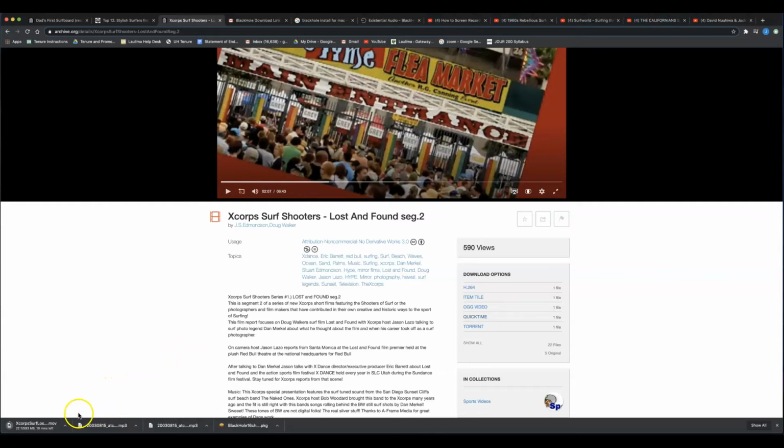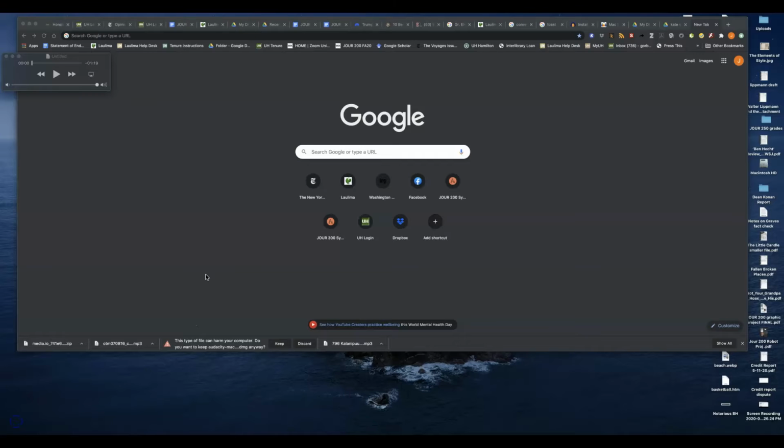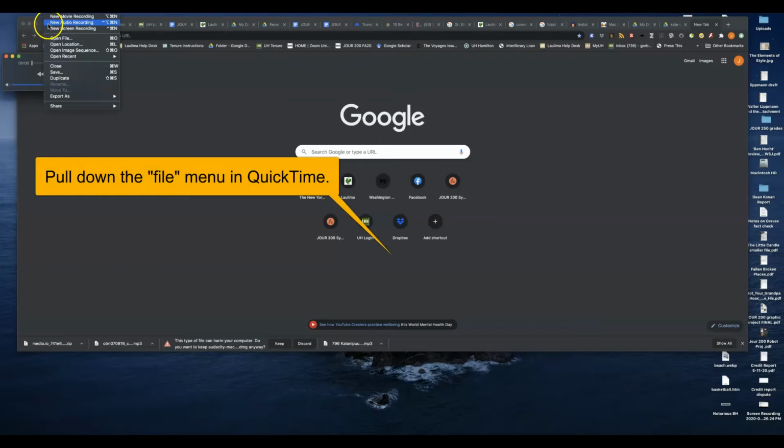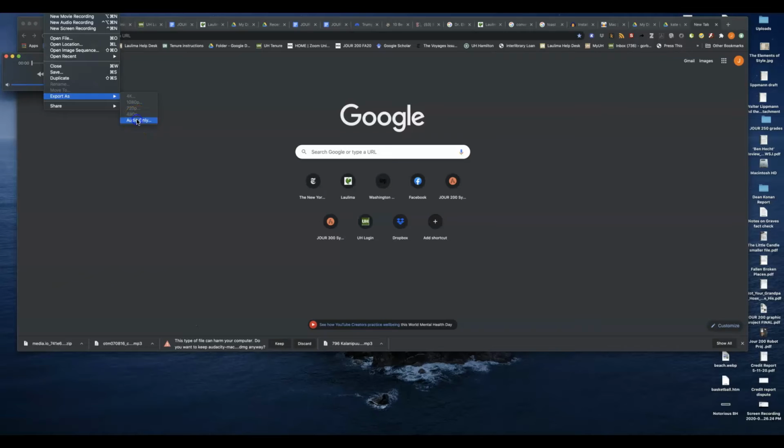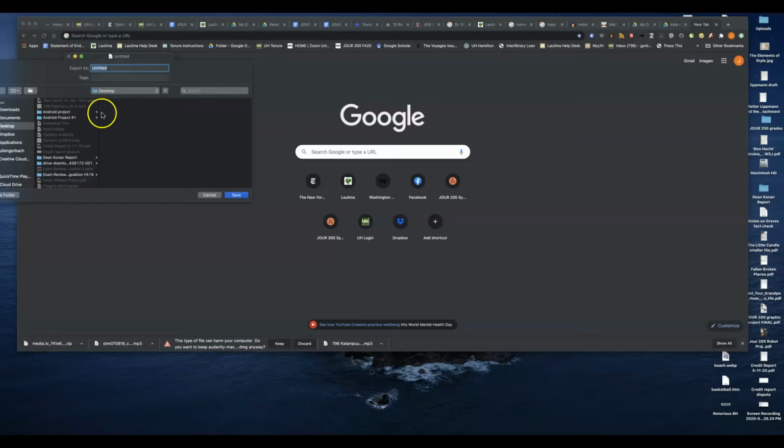So let's take a look at what that looks like. That file, since it's like 600 megabytes practically, is going to take several minutes to download. So instead, I'm just going to show you with an example of another really short video that I have. So here is what it ends up looking like in QuickTime. We would do export and then audio only. And then just for the sake of illustration, we'll call this convert to MP3.